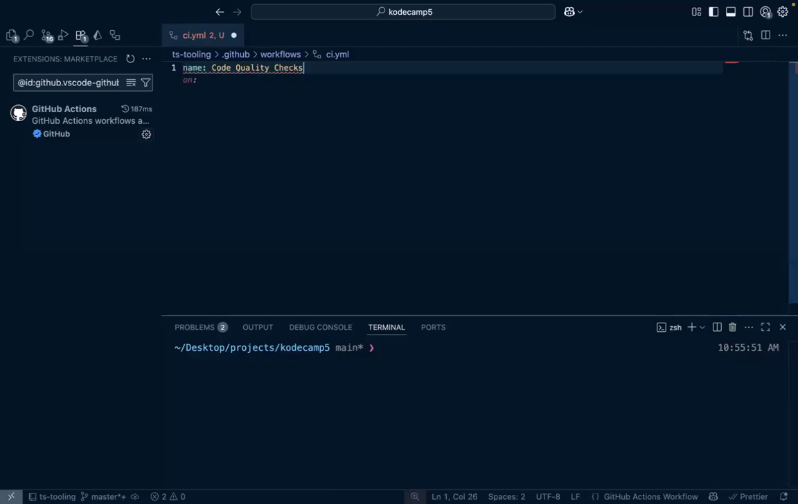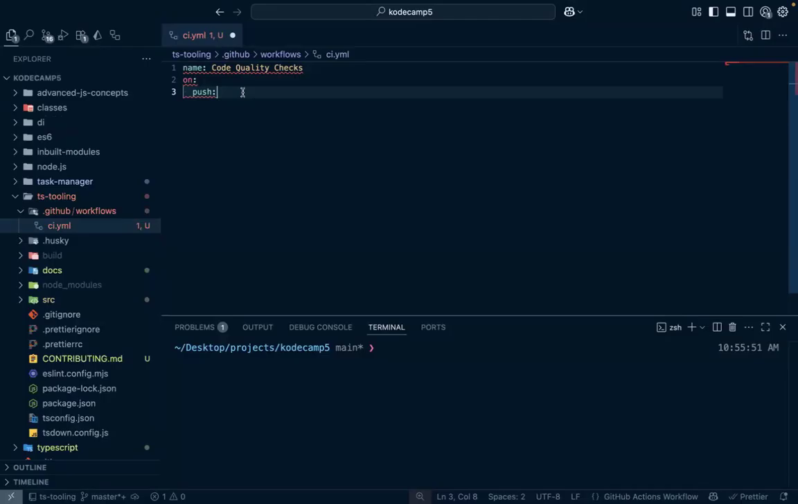The next components are the events. We want to specify some events. So, thanks to GitHub Copilot, the first thing we have here is on, and the first event is push. On push, we specify the branches we want this to run on. The first branch should be the main branch, because we only have the main branch in our project.